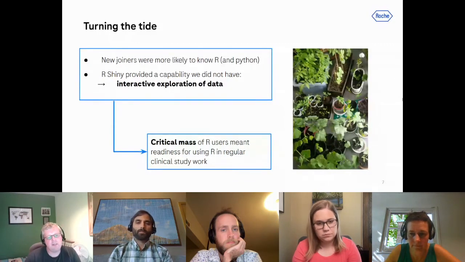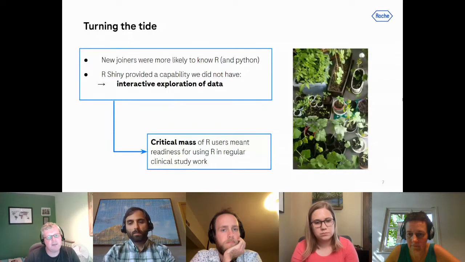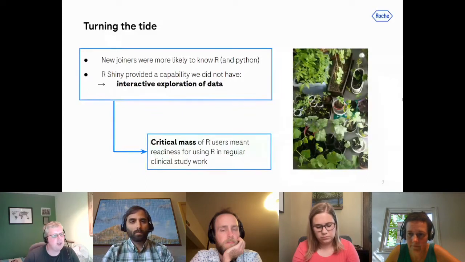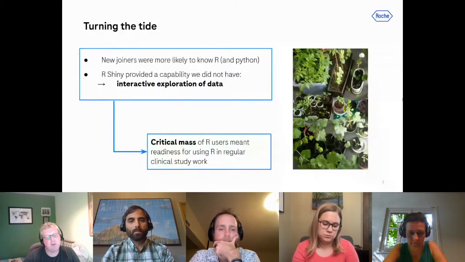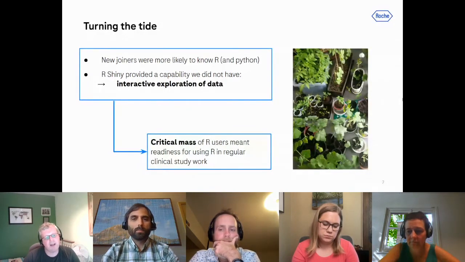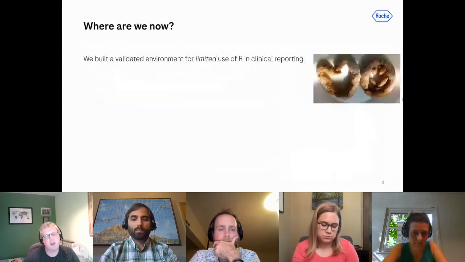So what this led to was a kind of critical mass of R users. We had more and more people who were experienced in using R, but we also had this gap where we were creating these views of data in these R Shiny apps. But when it came to reporting to health authorities, we had to recreate those outputs from scratch because we didn't have the capability to deliver them directly from the Shiny app. So the idea was we wanted to be able to use R in our regular clinical study work, so use it for reporting to health authorities.